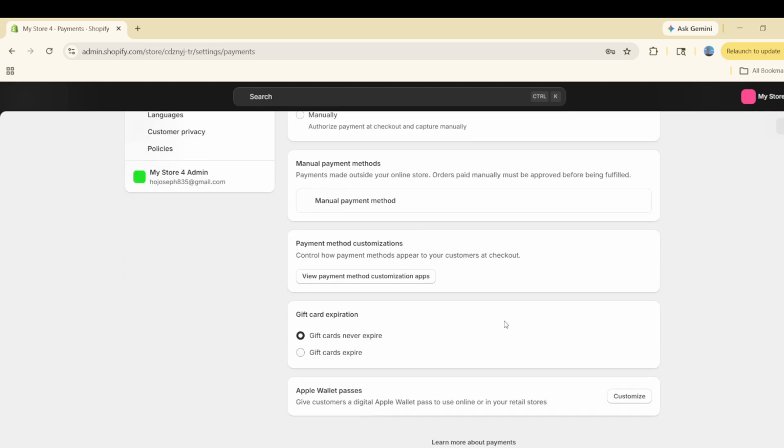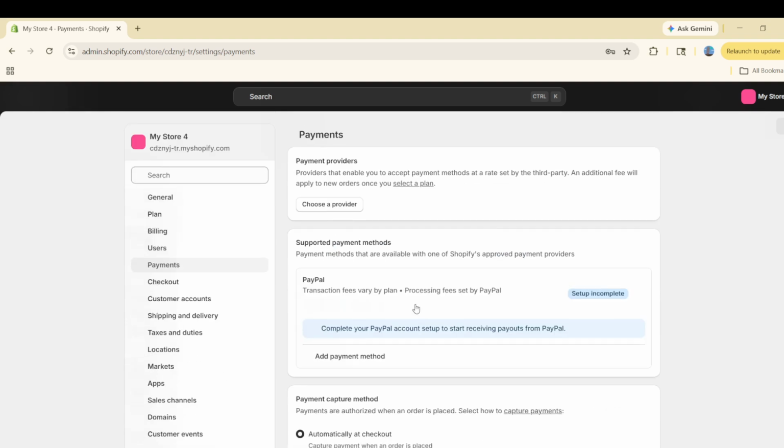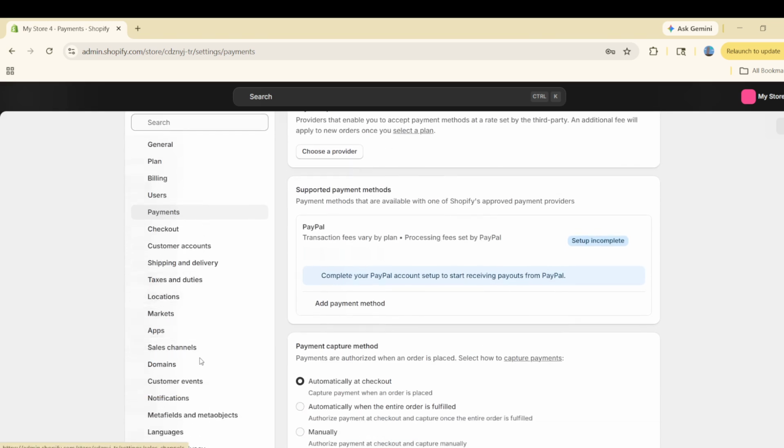If you are waiting for a payout, checking the payouts page is the best way to confirm its status and expected deposit timing. This helps you stay informed and avoid confusion about when the money should arrive. That covers everything you need to know.